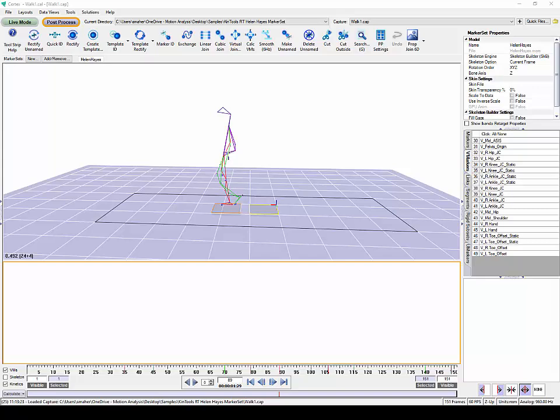The title of this tutorial video is How to Build a Presentation Graph within Cortex. Presentation graphs are a way to display numerous kinetic and kinematic outputs within Cortex as a graphical display. For this, we have a pre-recorded trial loaded into PostProcess with a data view displaying a top and bottom display.